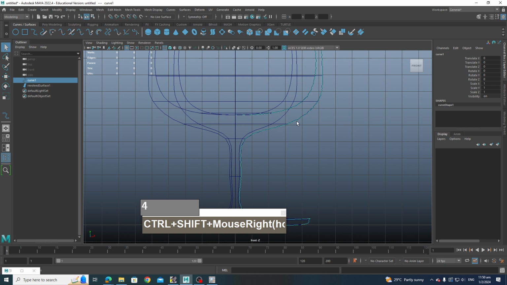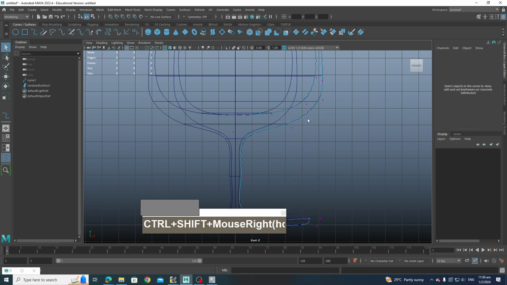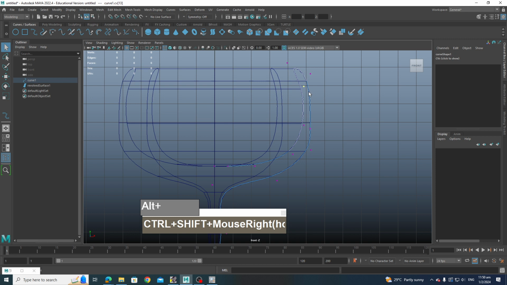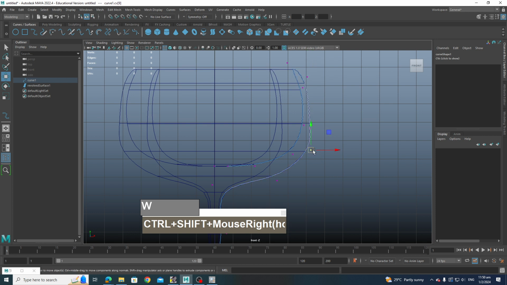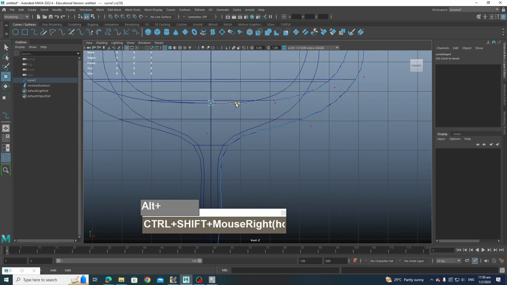And right mouse click close to it and choose Control Vertex. Now, you notice the control vertex is a little bit different from what you're used to in your vertex. It is floating slightly above the curve, right? So this is the control vertex. You can click on it to control the thickness and also change the position of your vertex.